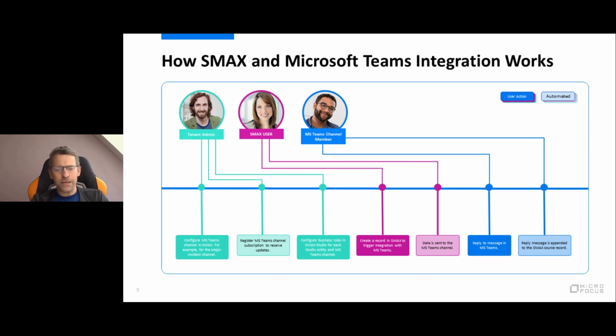And then as a tenant admin, step number 3 in the sequence or in the description of the use case is that I can define the business rules in the different entities that I want to do this in, to be able to trigger that integration.